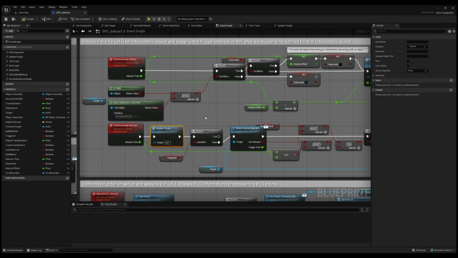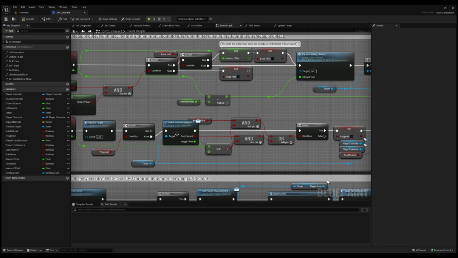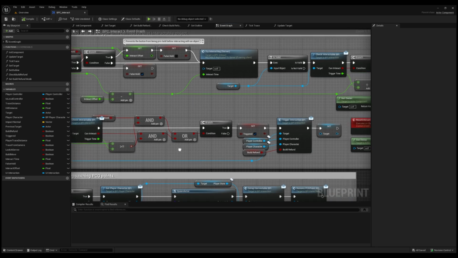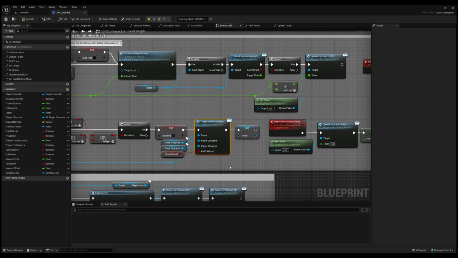On the server, we run the interaction trace again. This is to ensure that the object is valid. We then check if it is interactable and finally attempt to interact with it. Interaction is controlled per interactable through the interface.